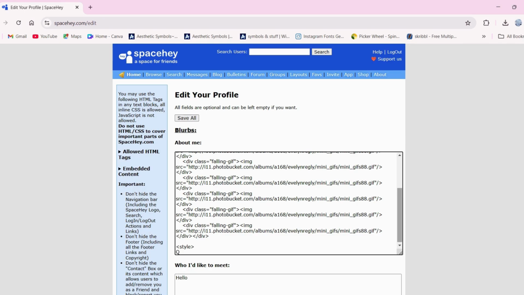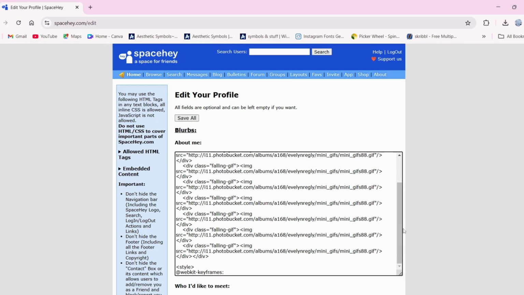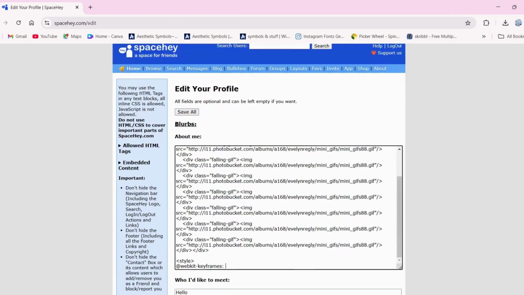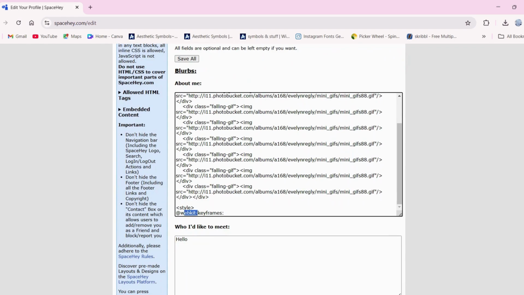So we will add this little symbol right here. And then after that, we're going to add WebKit keyframes and that little symbol right here. WebKit keyframes is just like a little toggle that allows you to make animations, right? The keyframes of an animation. You can use keyframes, but WebKit normally is for older websites, so it can still work. Since SpaceHey, for some reason, does not want me to just use keyframes, I have decided to use WebKit keyframes, so whatever.